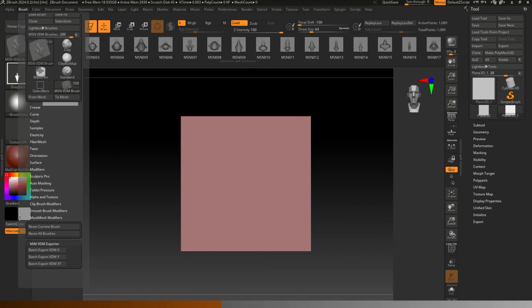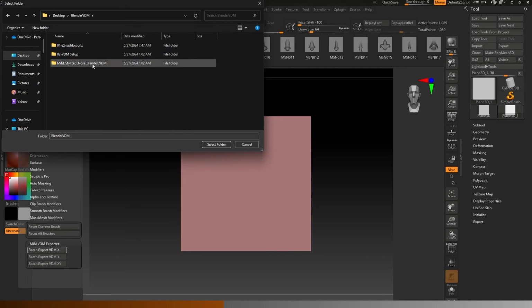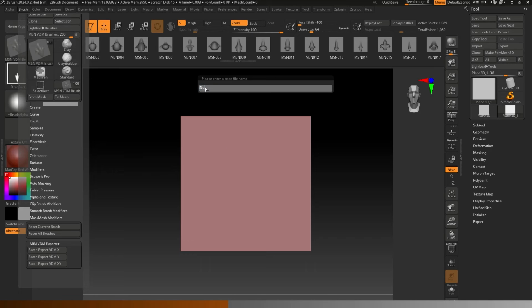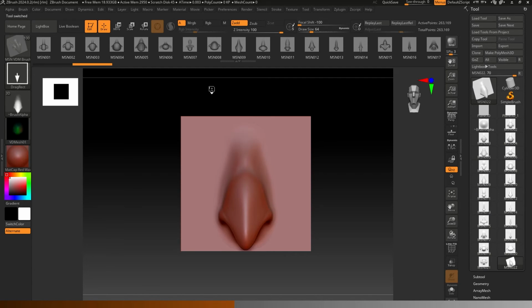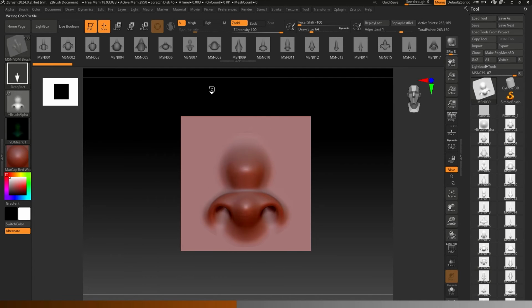Now I click on the appropriate option, and I need to select a folder to export my images. Click on Select Folder and choose a name for your brushes. For example, I'll type Nose Brush. And finally, press Enter. It starts exporting each brush and performs all the steps automatically.